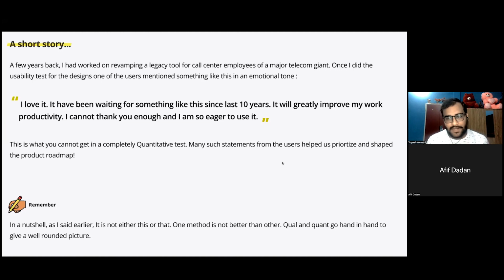Now, if you read this statement, right, this is what you cannot get in a completely quantitative test. Many such statements from the users actually shape up the product roadmap, your design decisions and things like that. So this communicates far more than numbers can communicate. But again, numbers are important, right? And we'll learn how they are important as we go along. So as I said earlier, it's not either this or that. One method is not better than the other. Qual and quant go hand in hand, right? To give a well-rounded picture of the user's mental model and their behavioral patterns and their interaction patterns and things like that.